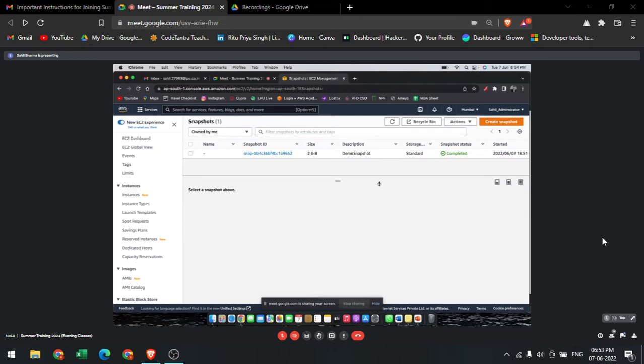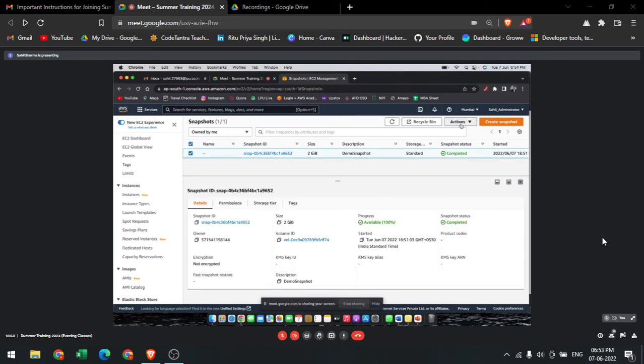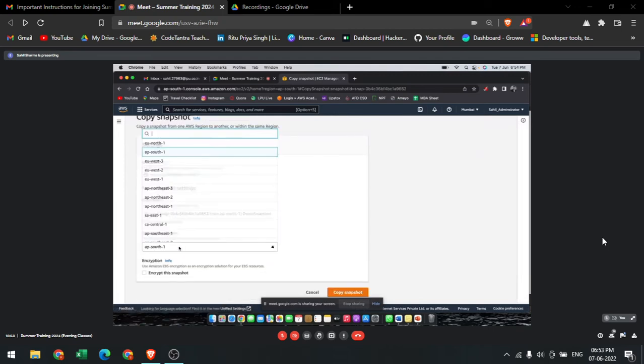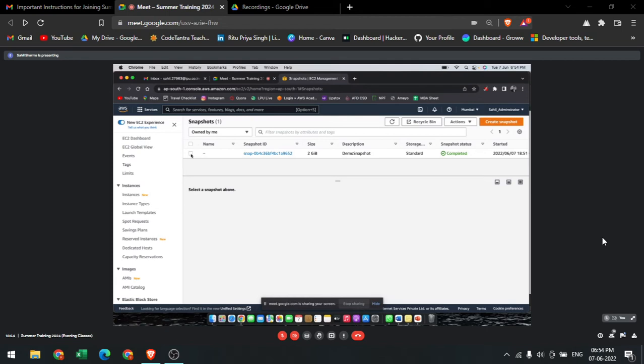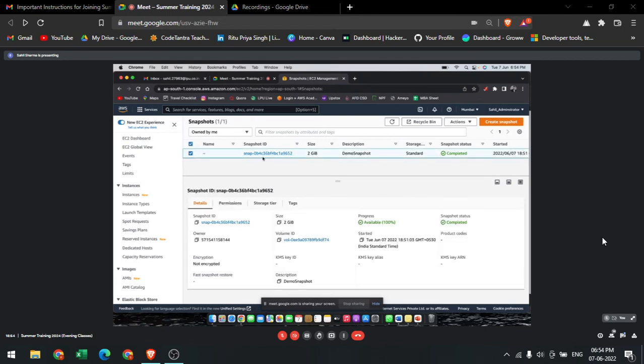Another small way is you can click on Actions, Create volume from snapshot. I have shown you two ways. One is you can copy the snapshot and relaunch it into a different availability zone. Another is that this snapshot is the backup, the snapshot image.